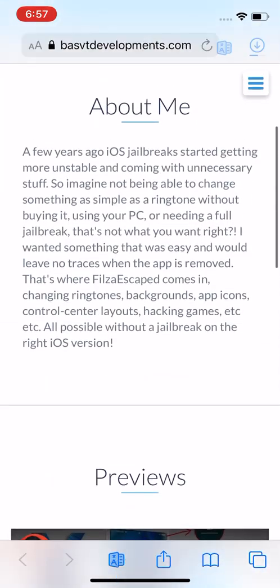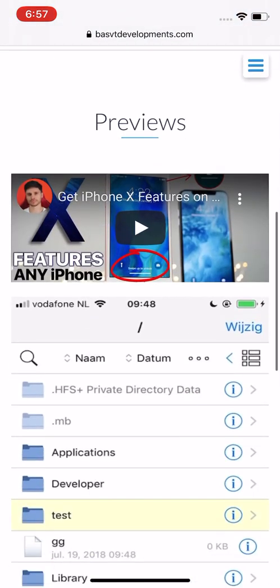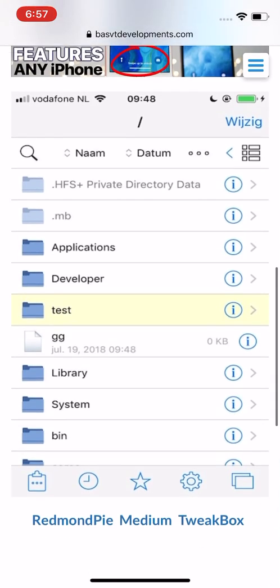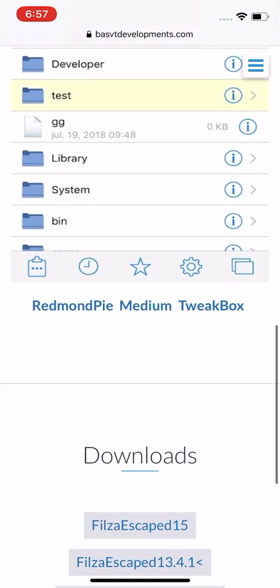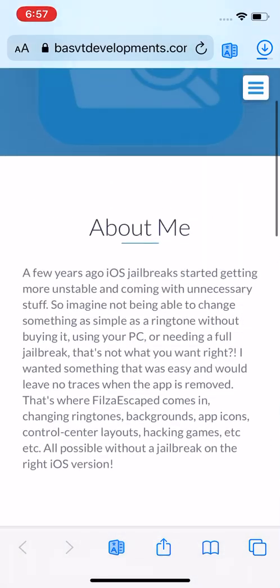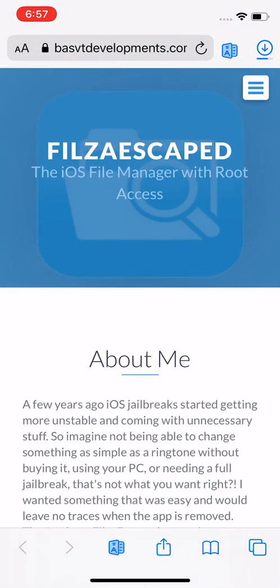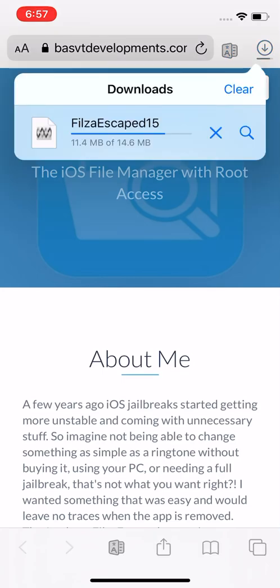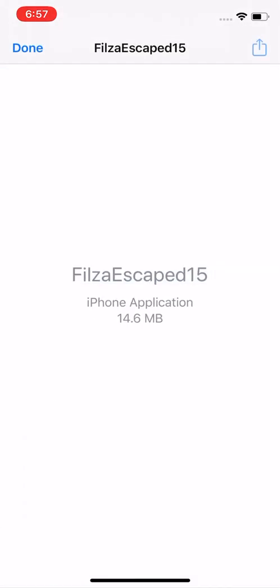And yeah, so you guys can read the About Me section, and there's some previews, a video you guys can watch as well. And yeah, so you pretty much get FILZA on your iOS 15 device without the jailbreak. And it gives you pretty much root access. So pretty amazing. It's kind of a big deal. I mean, it's great that, obviously, there's no jailbreak yet for iOS 15, so at least we have this. So it's kind of like the next big thing.